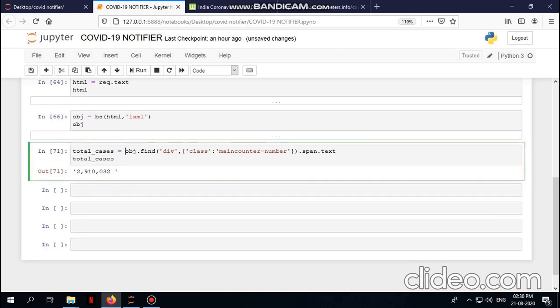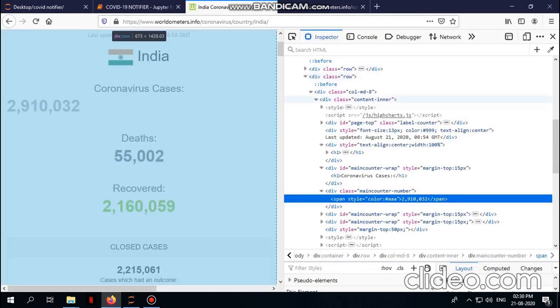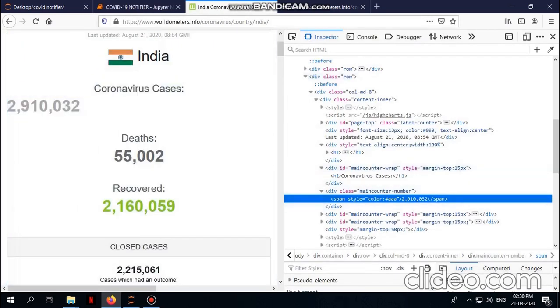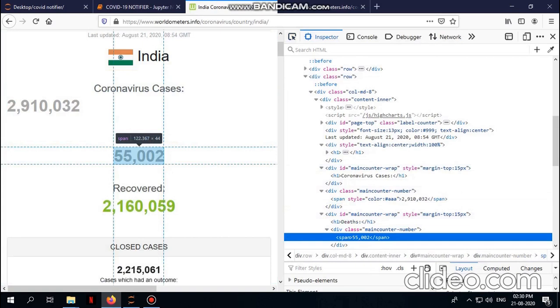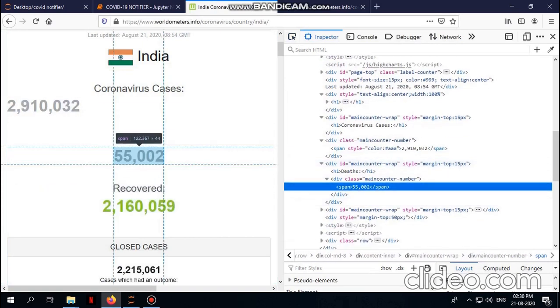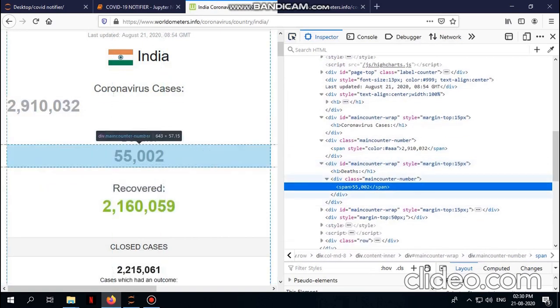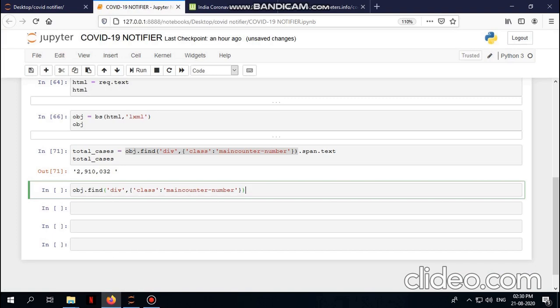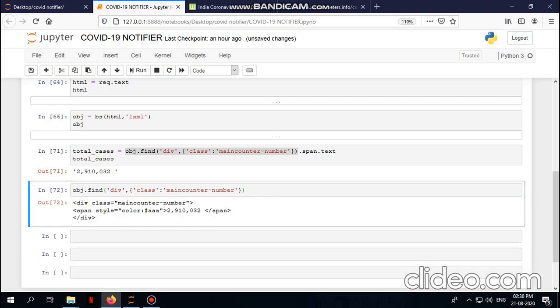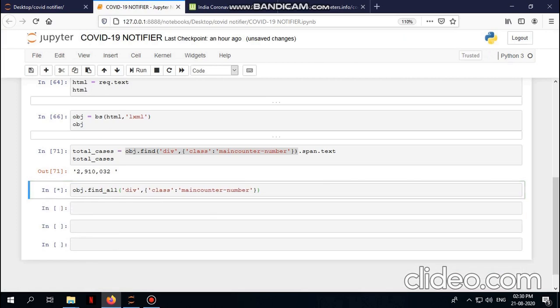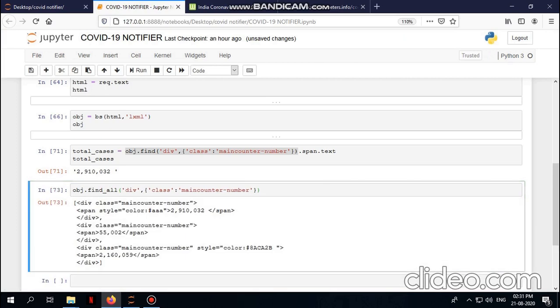So similarly, if I inspect the deaths tag, I can see that it is also inside the same class, maincounter-number. So if I run this maincounter-number again, I'm not getting the same thing again, right? So I'll make some changes. I'll do find_all. It will find all the classes named maincounter-number, and it has saved them in a list.